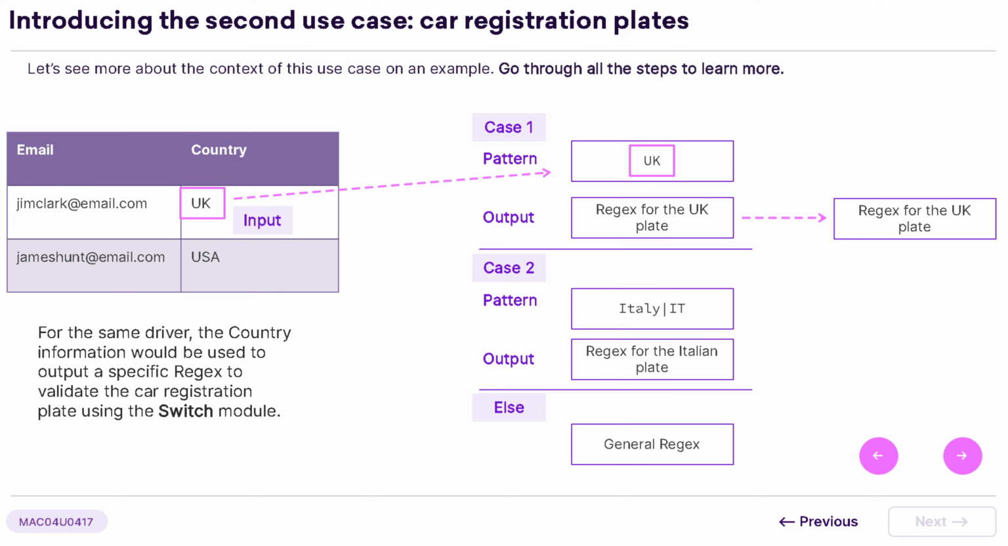In this use case, we focus on validating car registration plates based on country-specific formats using a system known as the switch module. This module helps in determining the correct format or pattern for each plate based on the driver's country information. For example, if the country is identified as the UK, the module outputs a regex pattern specifically tailored for UK registration plates. Similarly, if the country is Italy, it uses the Italian-specific regex. This ensures accurate validation aligned with regional specifications.